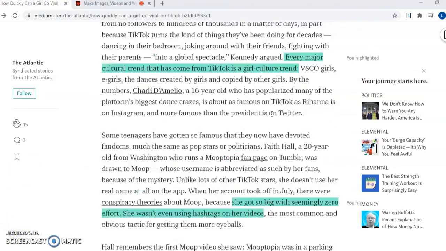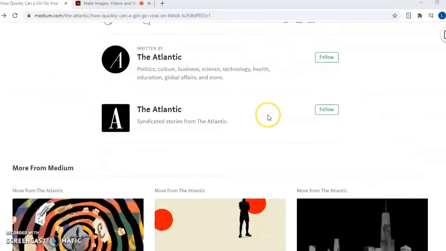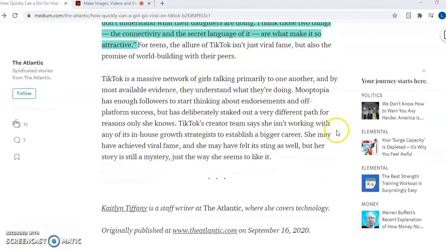While I'm skimming, I'm also going to go all the way to the bottom and read the very last paragraph to see if that will also help me get a sense of where this argument's going, how it's going to end. Here we go. TikTok is a massive network of girls talking primarily to one another, and by most available evidence, they understand what they're doing. Mooptopia has enough followers to start thinking about endorsements and off-platform success, but has deliberately staked out a very different path for reasons only she knows.